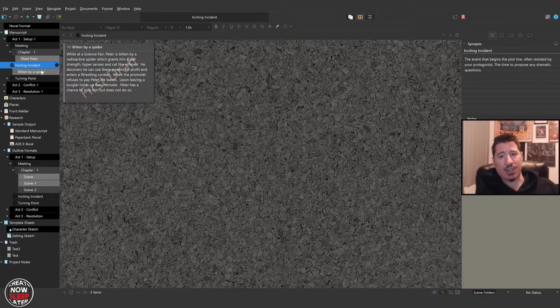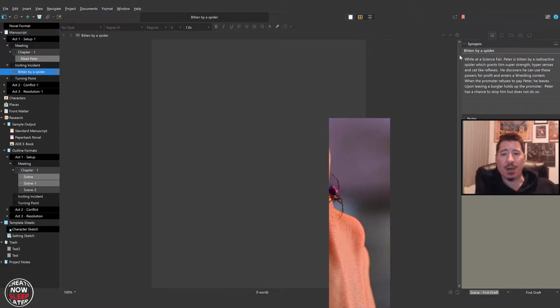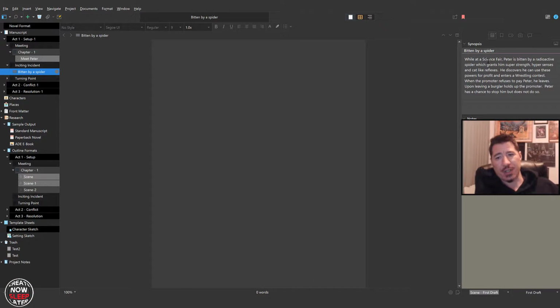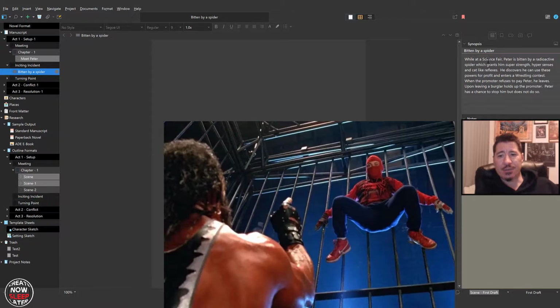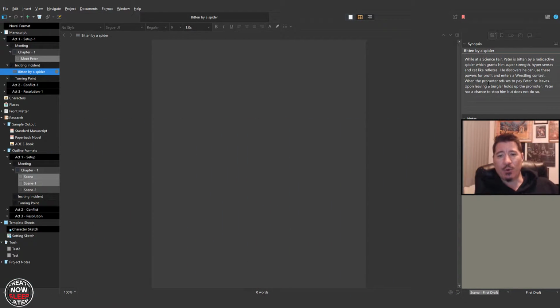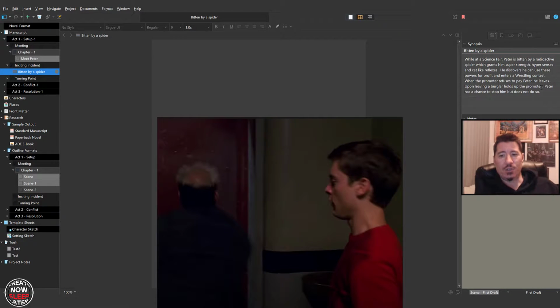If I go to my next scene, you'll see what I kind of put here. While at a science fair, Peter is bitten by a radioactive spider, which grants him super strength, hypersensors, and cat-like reflexes. He discovers he can use these powers for profit and enters a wrestling contest. When a promoter refuses to pay Peter, he leaves. Upon leaving, a burglar holds up the promoter.